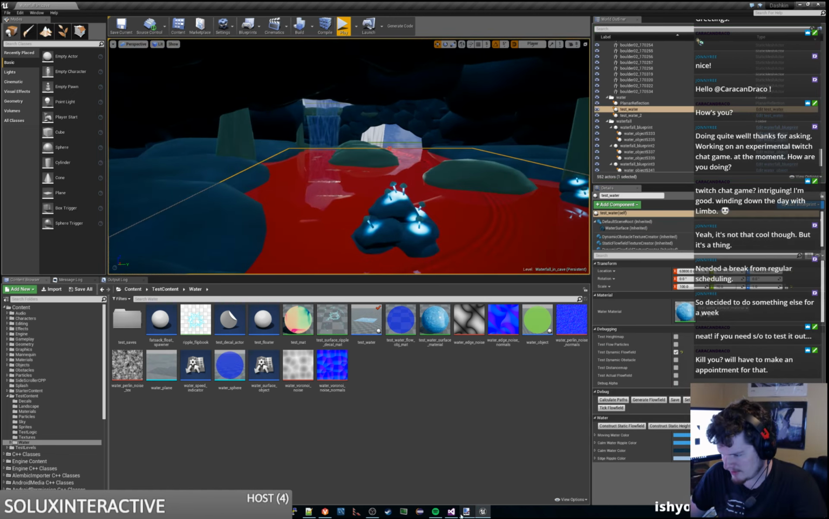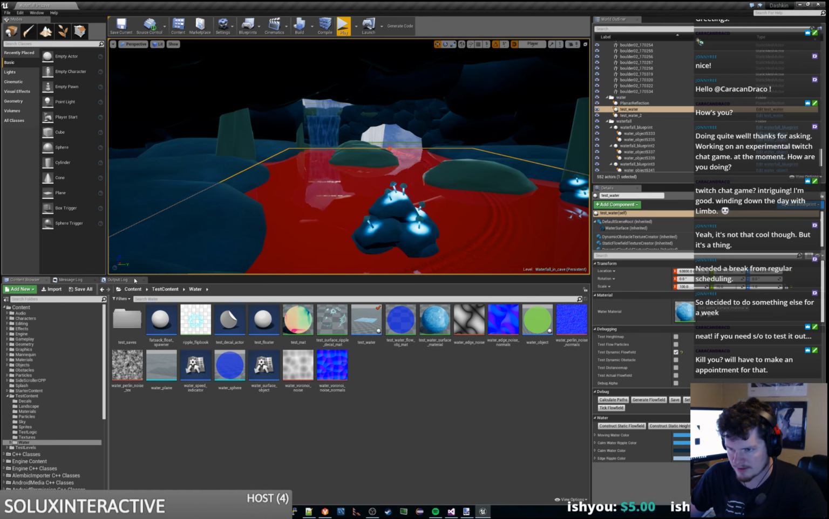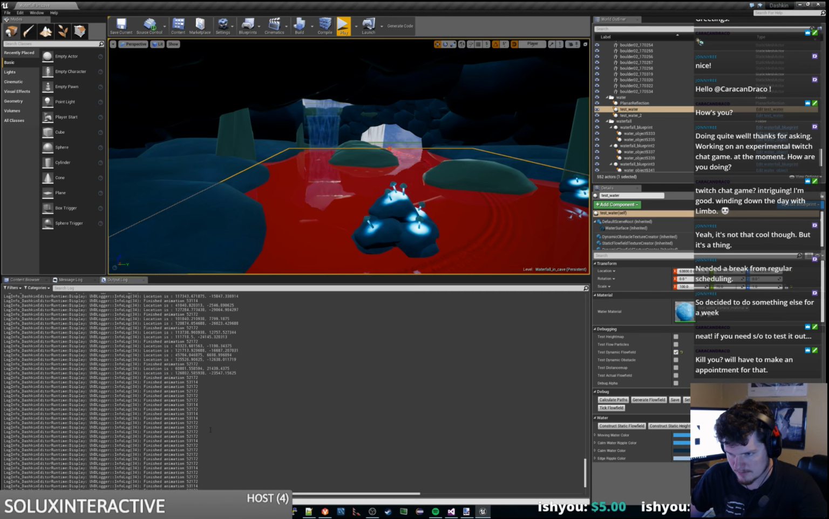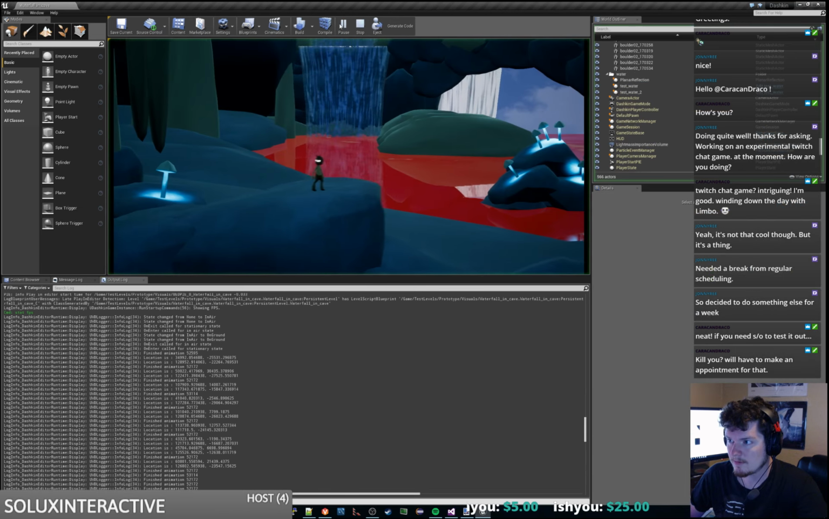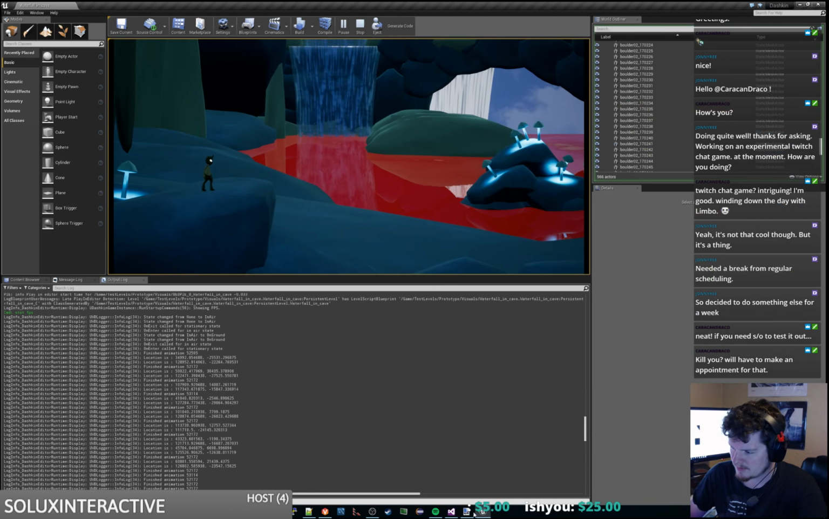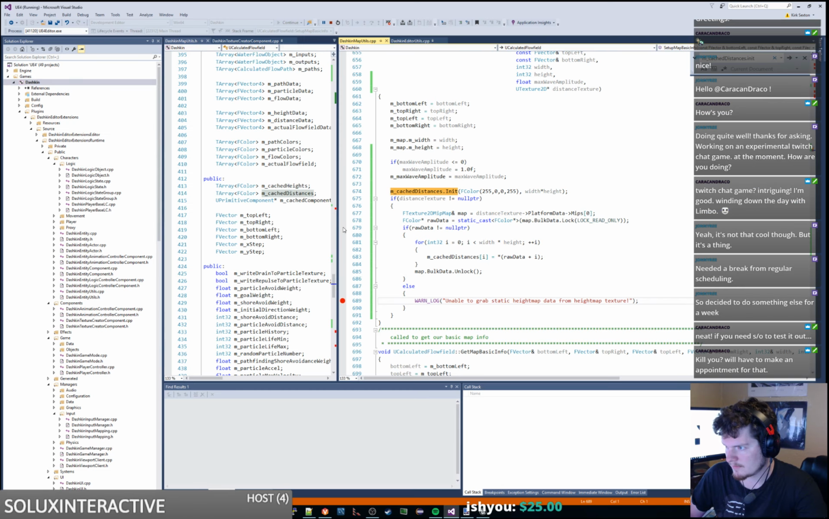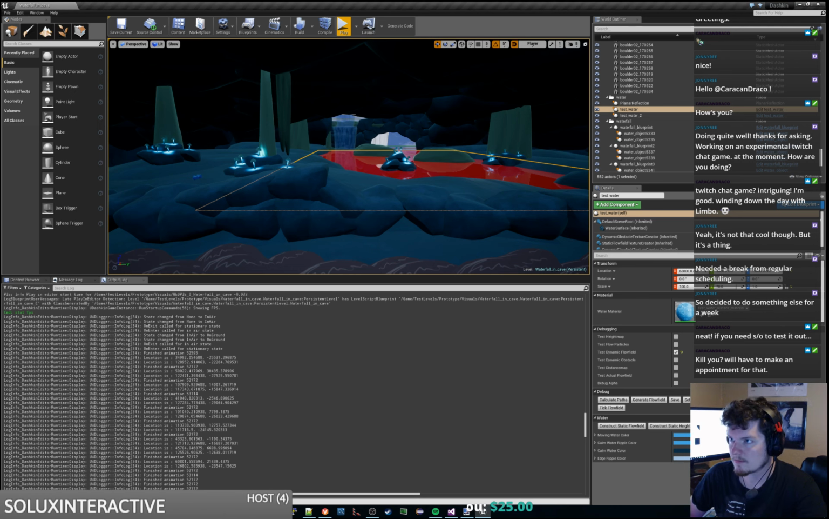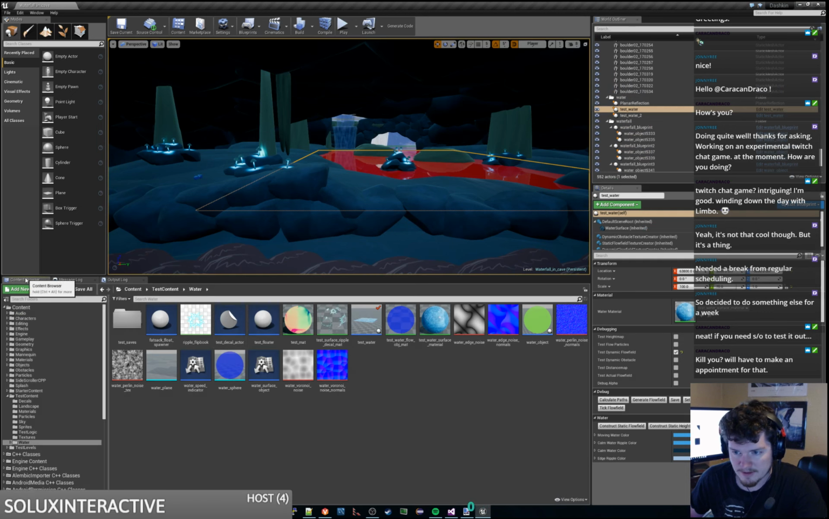So the question is, why in the hell is this blank? I don't understand why it would be blank. Did we get a warning log at least? We should have gotten a warning log. We didn't get a warning log. Does that mean we actually got the information out? No, we just didn't set it at all. Alright, that's because we didn't hook up the blueprint, because it crashed the last couple times we did it.